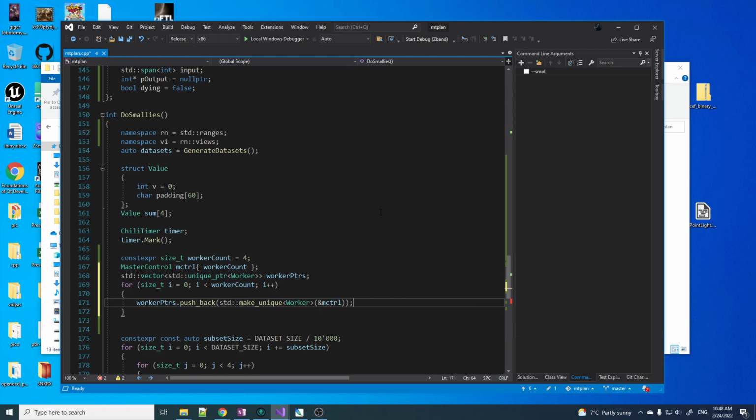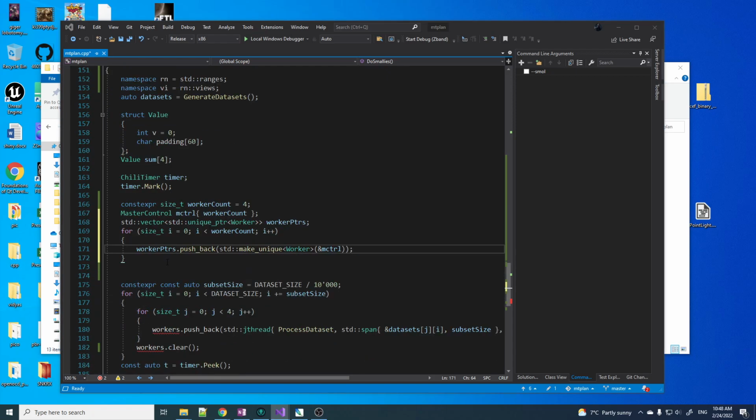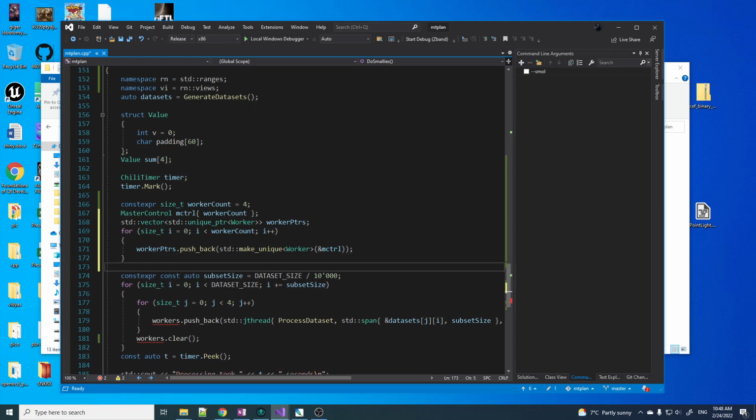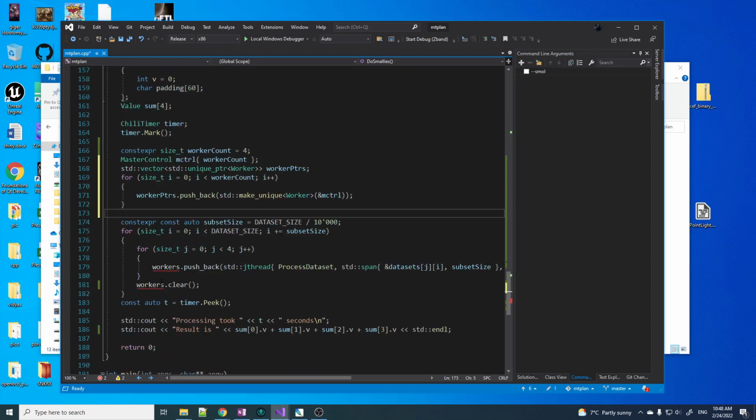There you go. This is going to create our workers, and when we create them, they're all going to start their threads, and they're all going to be idling, waiting for work, waiting for jobs. Beautiful, beautiful. Now we enter our actual loop here.